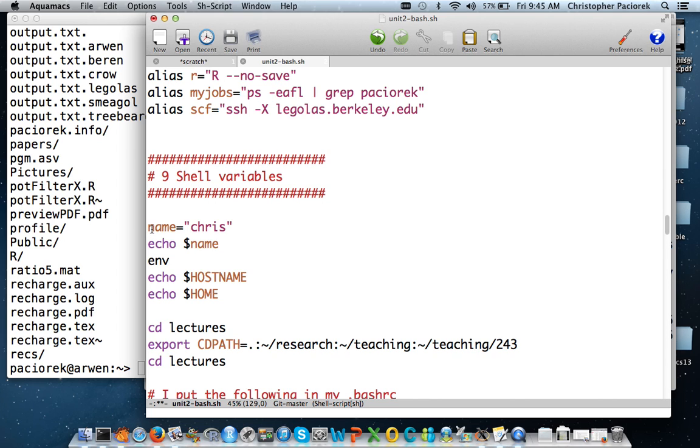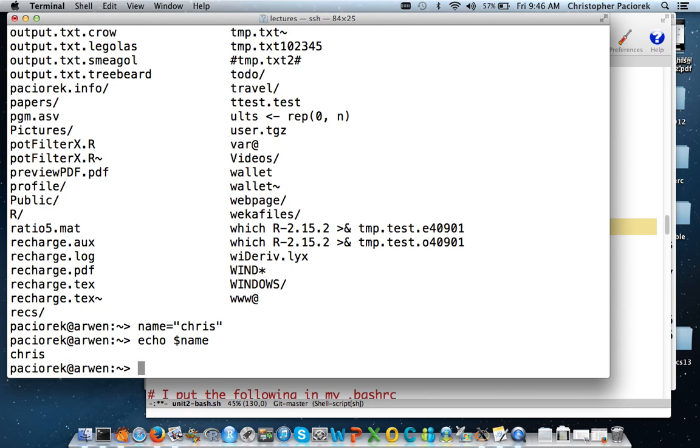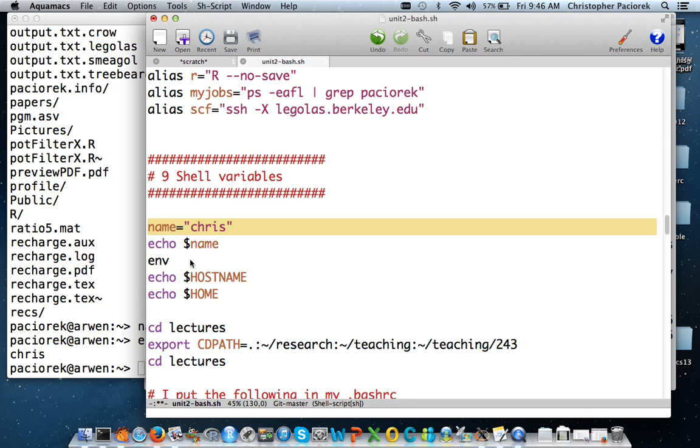Okay. So I've already mentioned briefly this idea of having variables and storing information in variables. So I could store, say, the string Chris in a variable called name, and if I do this, then that's going to put it in name. I can recover it by doing echo and see what it looks like.